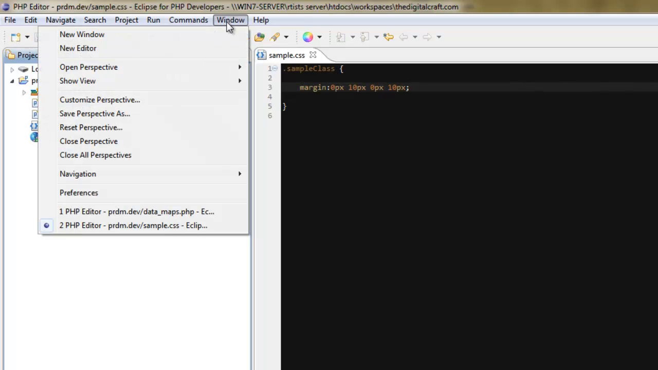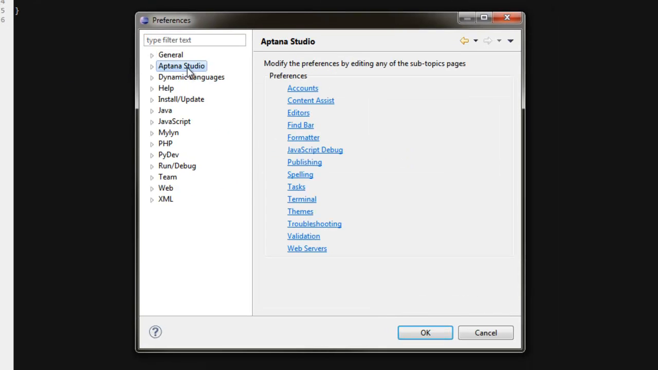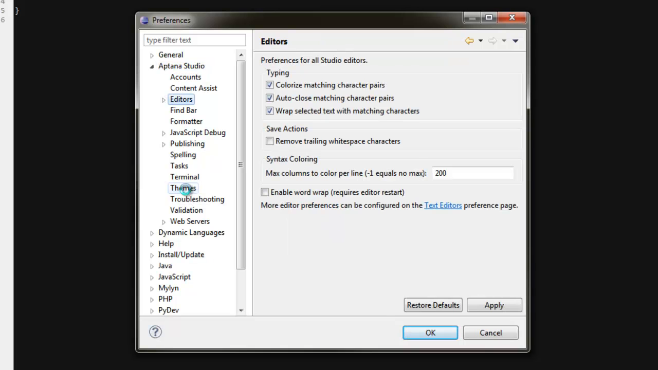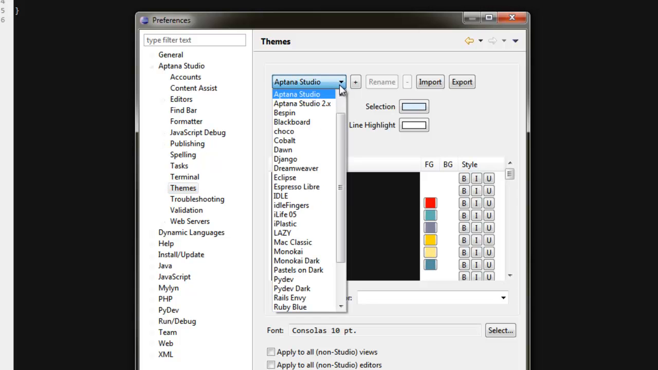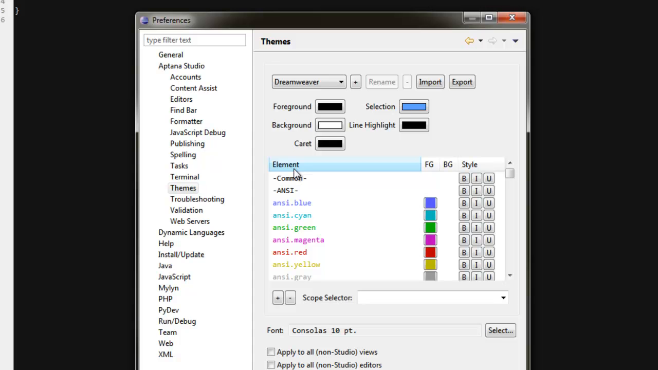Now if we go up to Window and go to Preferences, and we go to Aptana Studio, and we expand that, go down to Themes, and this is where that theme is being defined. What's really cool about this is Aptana not only has a bunch of predefined themes, but if you open this up, it's actually got a Dreamweaver theme. So if you click on this, it sets it up to be pretty similar to Dreamweaver's color scheme.